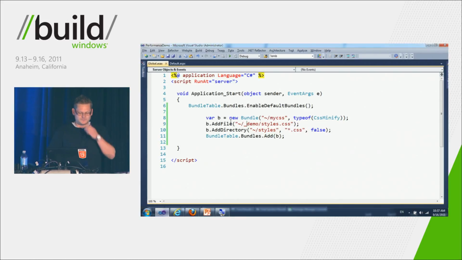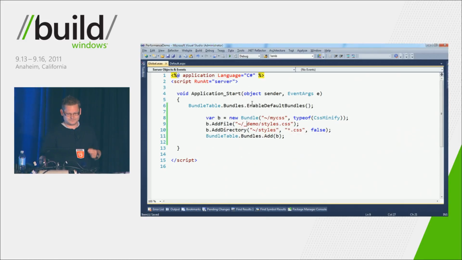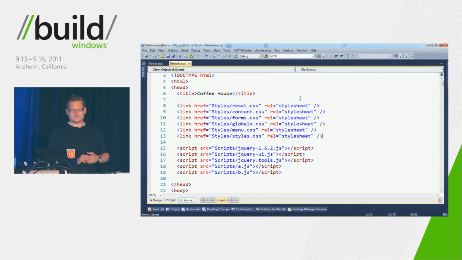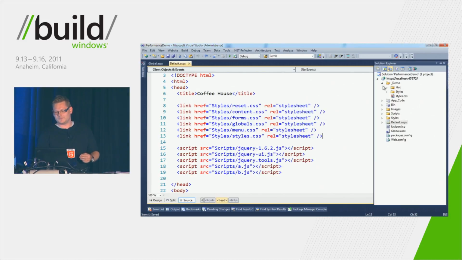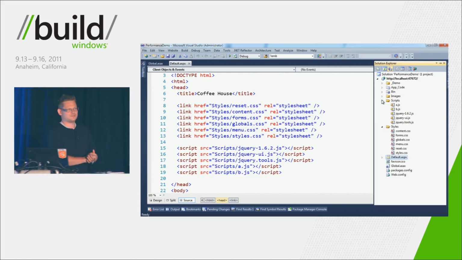So if we look in Visual Studio here, we can see that we have a pretty usual web page. It's got a default ASPX. It's got some style sheets. It's got some JavaScript files. And those are all embedded on the default ASPX. So this is an example. I only have the one default ASPX, so it's easy to kind of see what's going on.